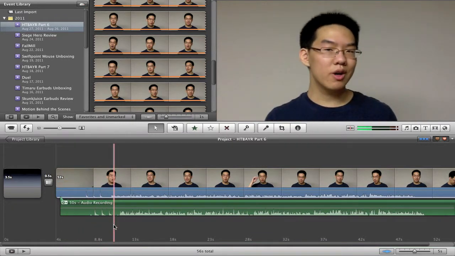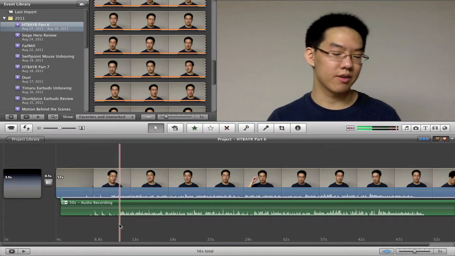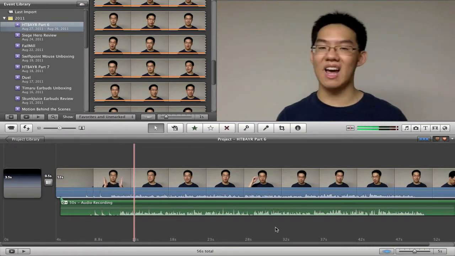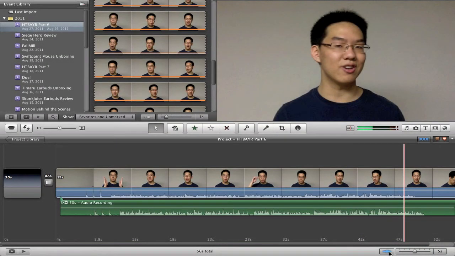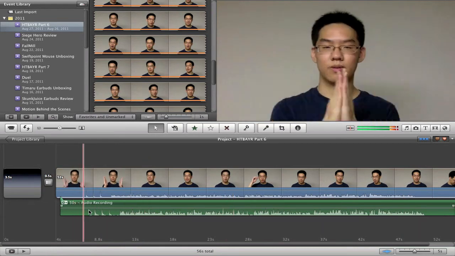Now, if you guys are newer to iMovie or you haven't discovered this feature, and I didn't discover it until fairly recently, you can turn this on and off by going down to the bottom right corner, and this is the show or hide audio waveform. So by clicking this, you obviously toggle the waveforms on and off. It makes it a lot easier to see.